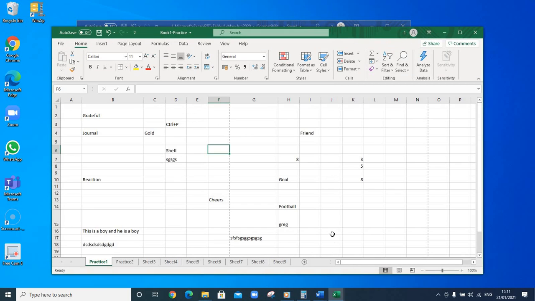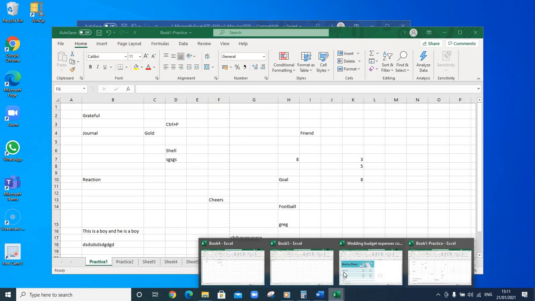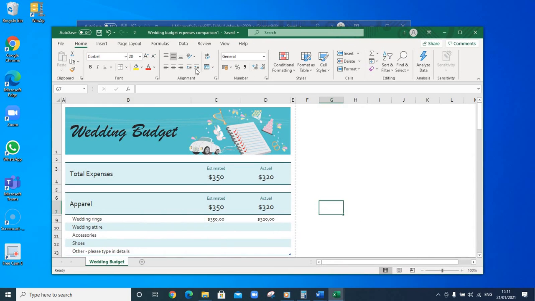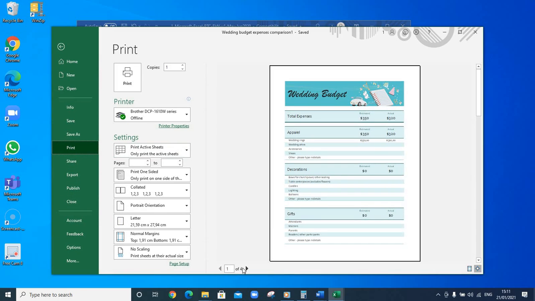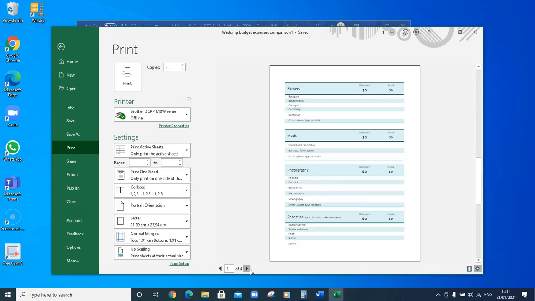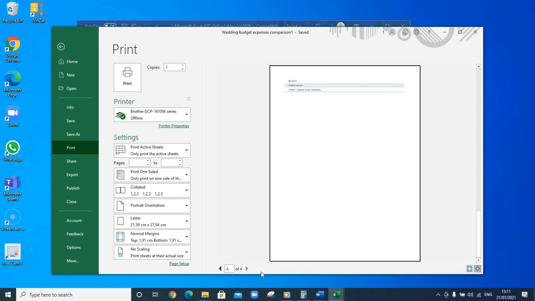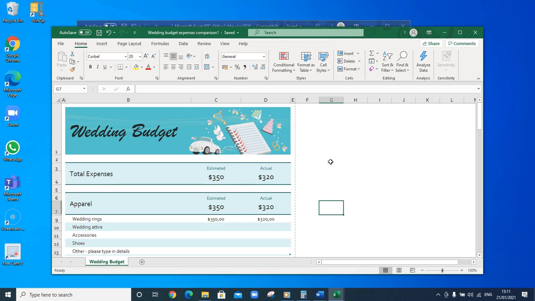Another way is I can show you with another workbook, let's say the templates, wedding budget, and I can go to File, go to Print. Here you see there are 4 pages, and I can indicate page 1 to 2 or to 4. You can go see how they look before I even print. When I'm done, I click Print, and then I go back. So that is exactly how you can print in Microsoft Excel.